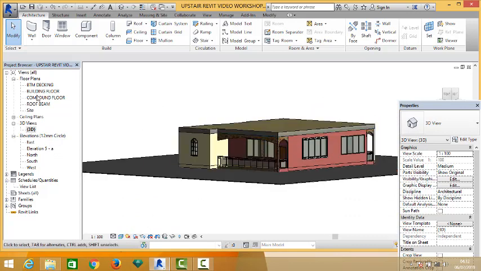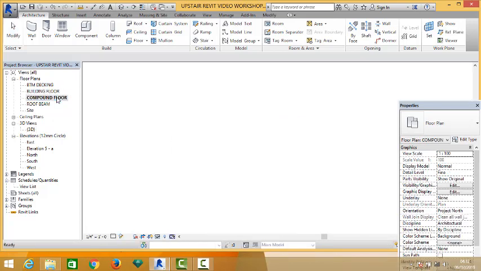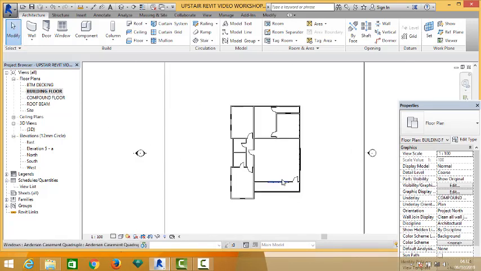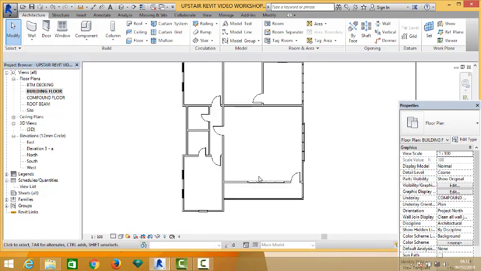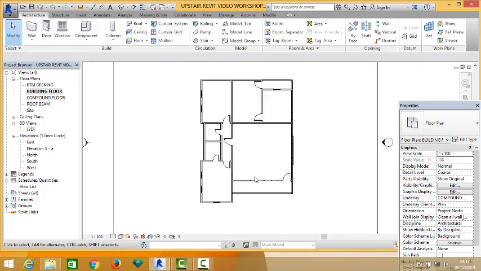So let's go back to our compound floor. Let's go back to our compound floor view. Okay, this is our compound floor view and this is our building floor view. Okay, so after creating our decking, all we need to do now is to go ahead to create walls on the top floor.